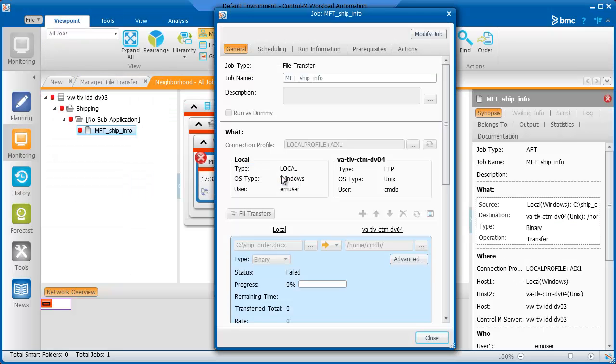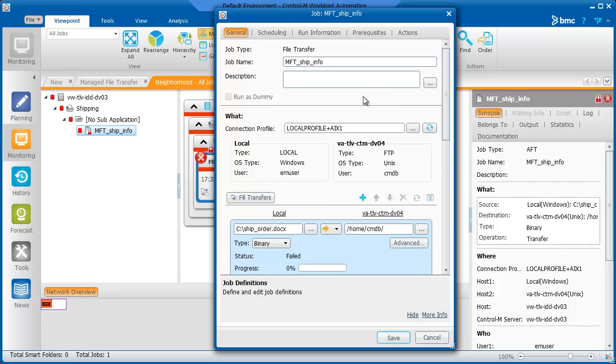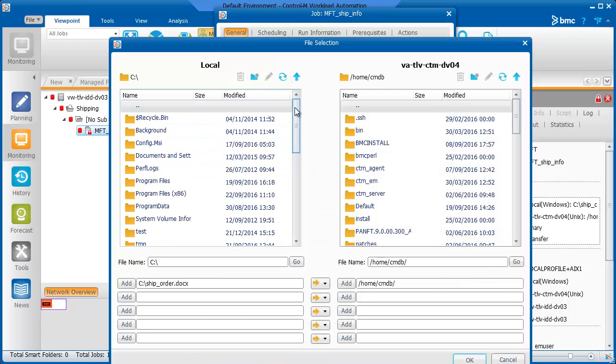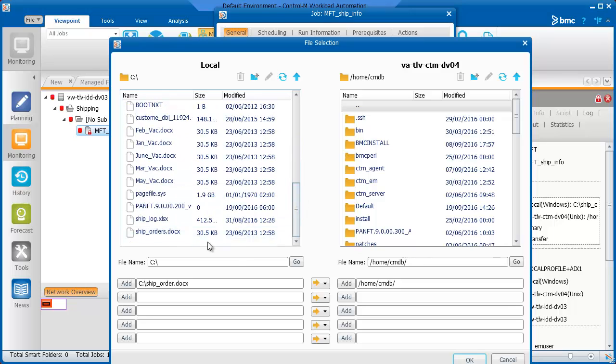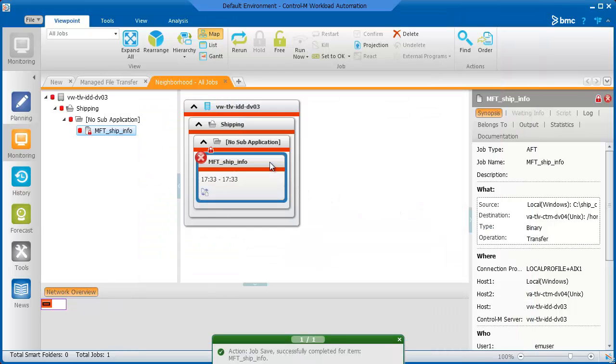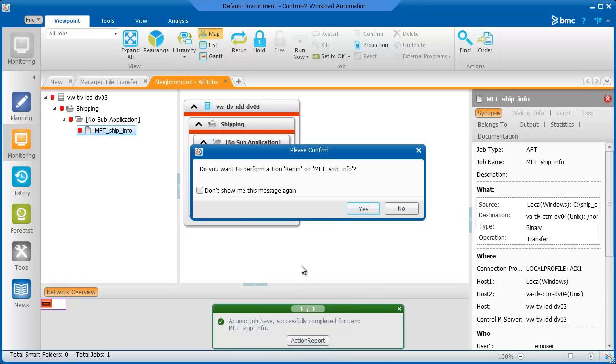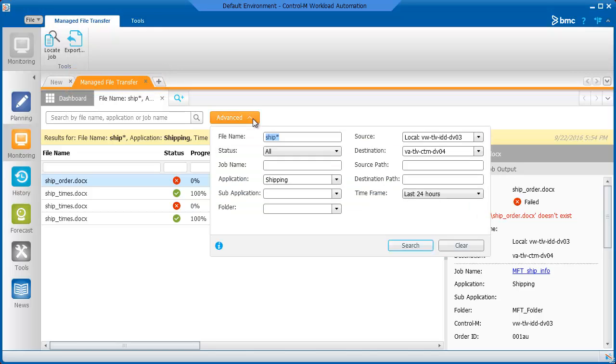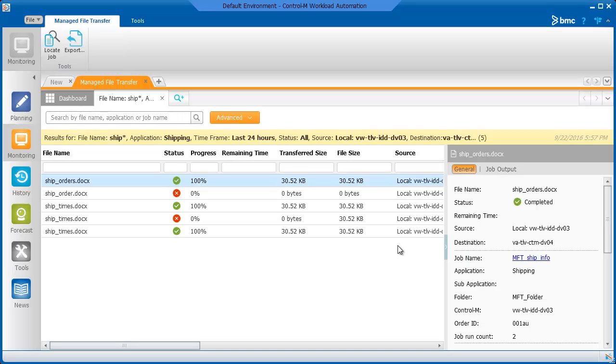Let's open the job properties. We see that the file name is incorrect. Let's correct the name and run the job again. In MFT, we can search for the job again using the same search criteria as we did before, and now we see that the file has been transferred.